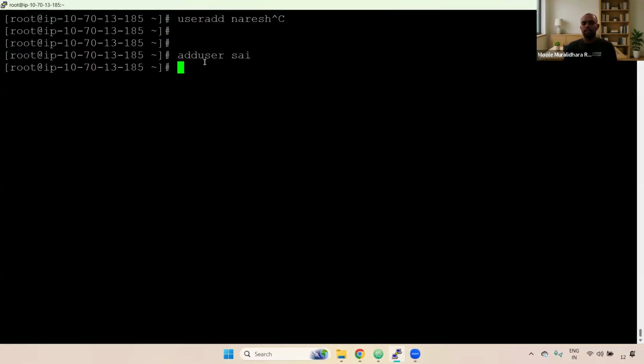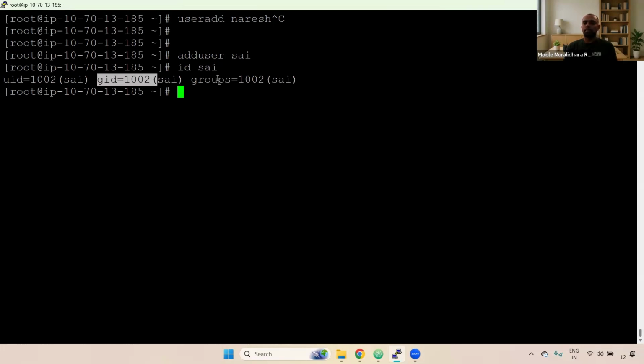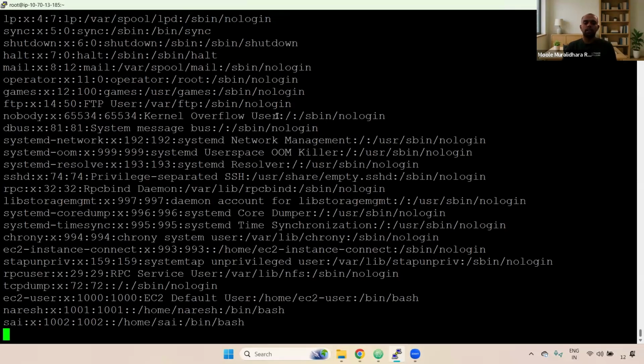Now if you see here, the user is created. I'm checking id Sai, and here you can see the UID, which is a unique number, guys. UID and group ID are unique numbers. Now you can go ahead and check it in /etc/passwd. Remember, in /etc/passwd we can identify whether users are available or not, what users are available, and what their details are. Everything you can see here. Sai is also available specifically.